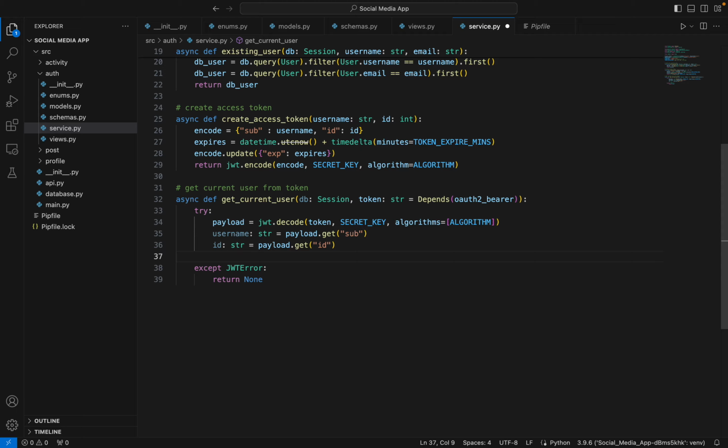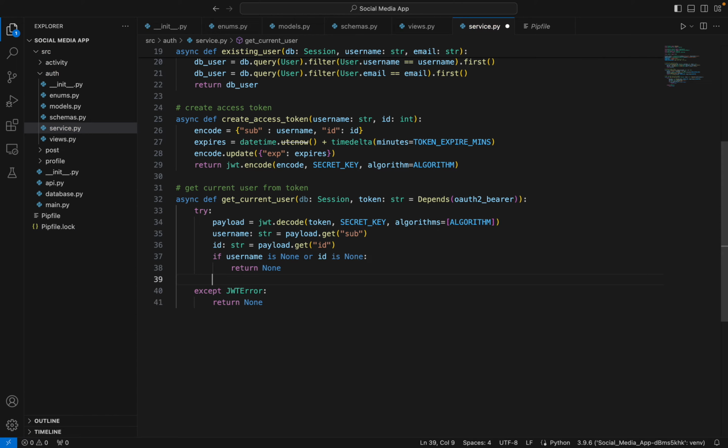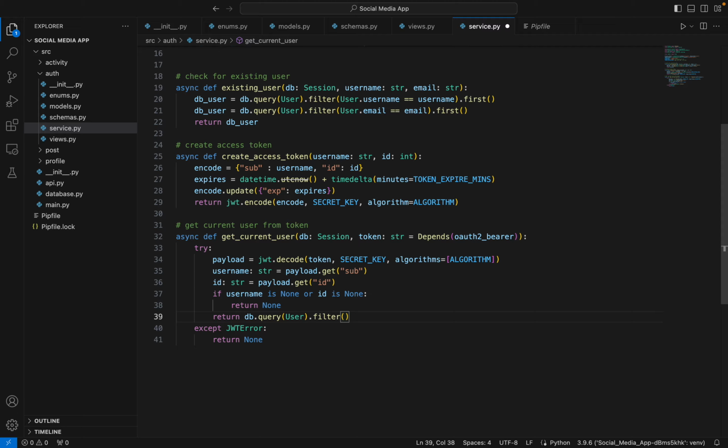And what else do we need? If username is none or ID is none, then we can directly return none, meaning we couldn't decode it, the token is maybe expired. Otherwise, what we can do is return db.query. We can even use this function, but fine, I'll just query over user, filter by username and user.id equal to id, dot first. This way this would work fine, and we can also get the expires time.